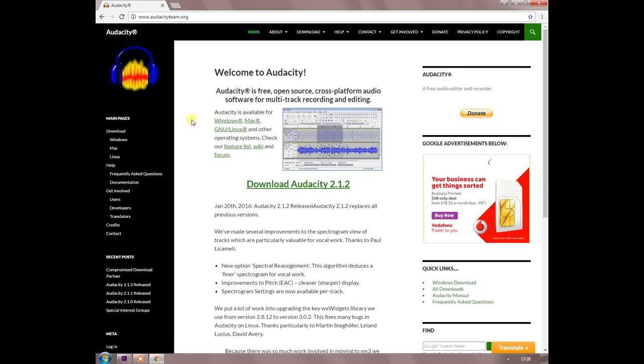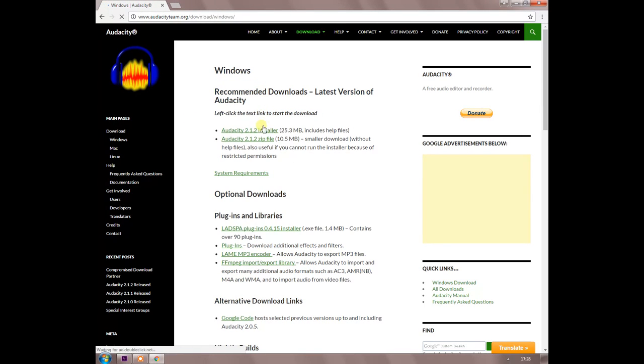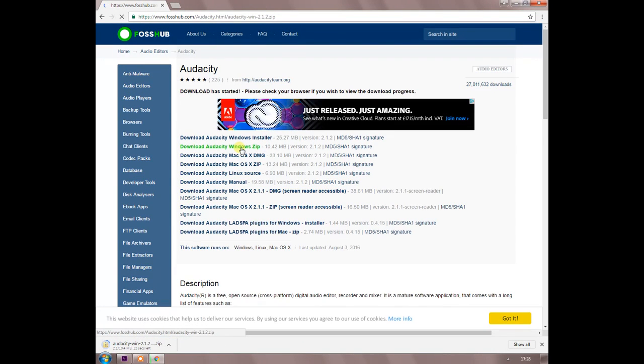stick. So first off, we just Google Audacity, we go to the download, we want to go into Audacity for Windows. If we go for the zip, this one, that is the portable version, so it takes a couple of seconds to download. Give it a sec. Once it's there, we just open it up.